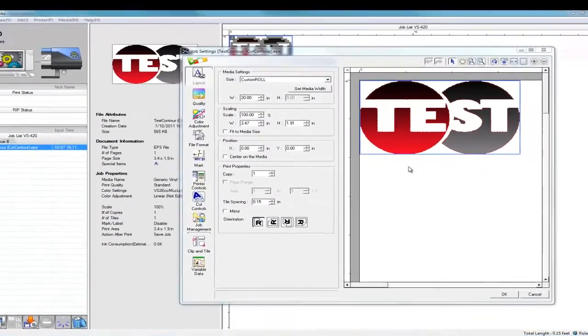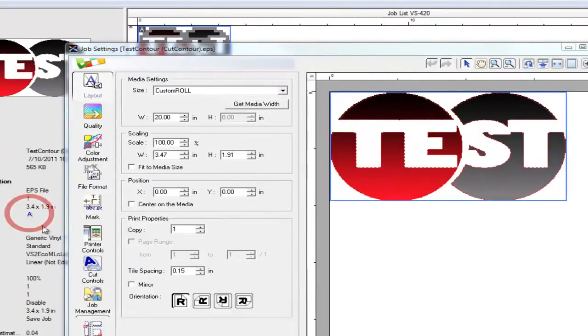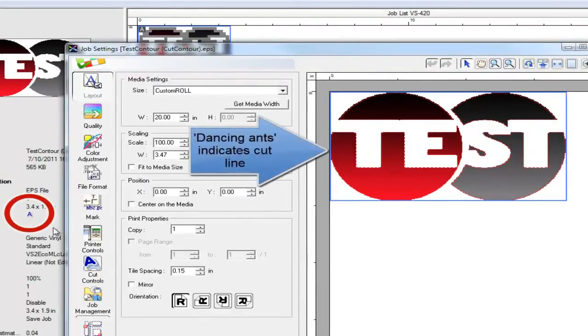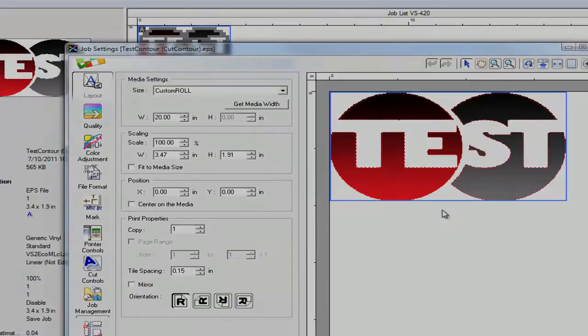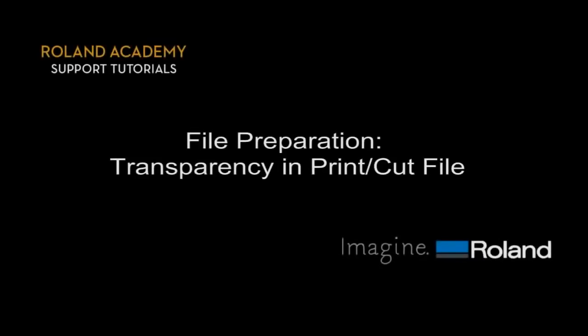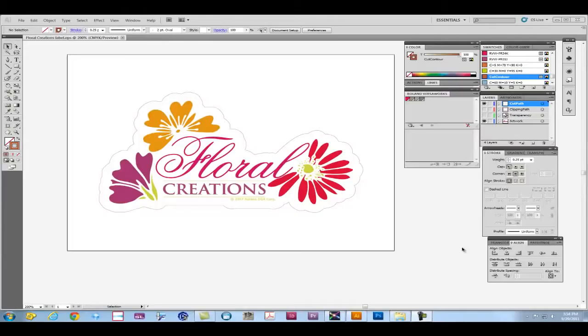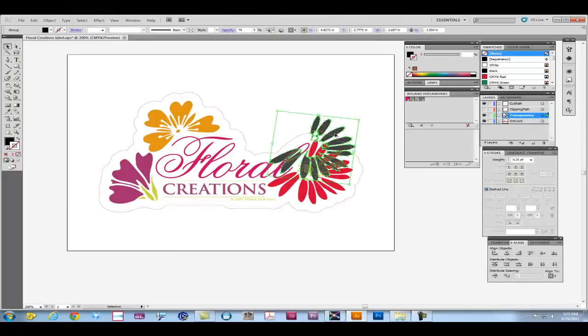And here's the file added to Roland VersaWorks. Notice the blue letter A under Special Items and the dancing ants to indicate the cut line. Lastly, we're going to talk about transparency in your print cut file. Transparency is a great tool in Adobe Illustrator. However, this transparency interferes with cut data. Here's a file that I actually added transparency to, as indicated here.